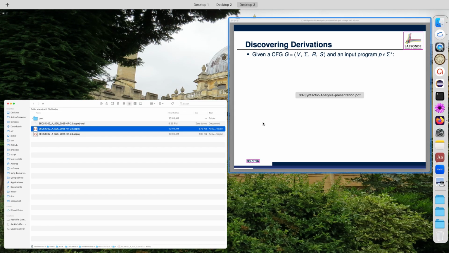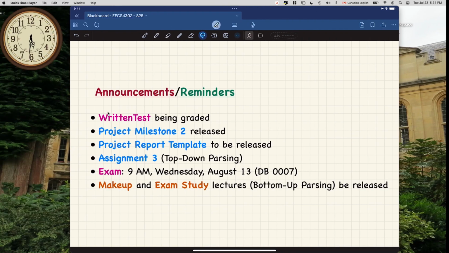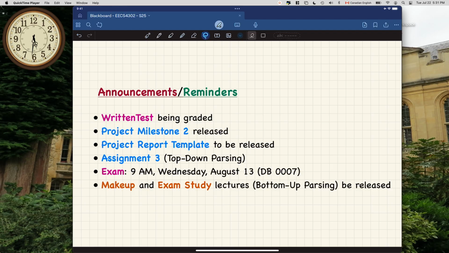Okay, some announcements or reminders, quite a bit. Let's now go over them. Your written test from last Thursday is now being graded. I will keep you posted about the result.